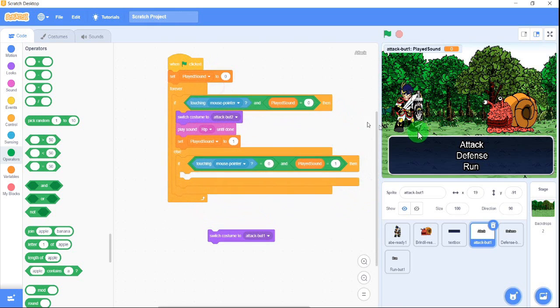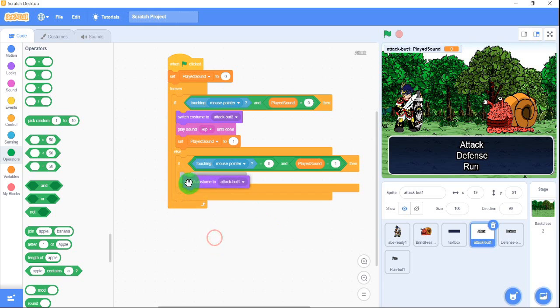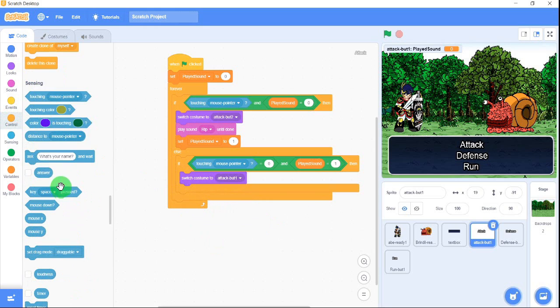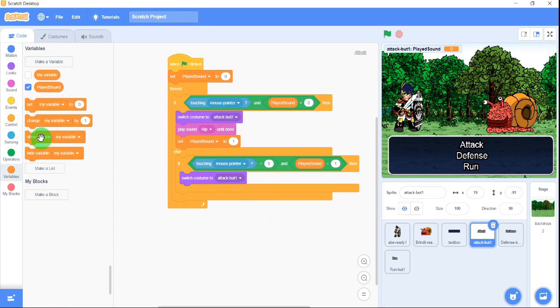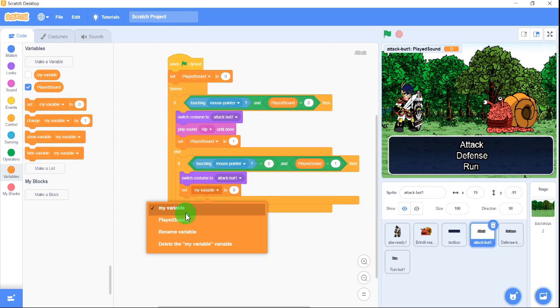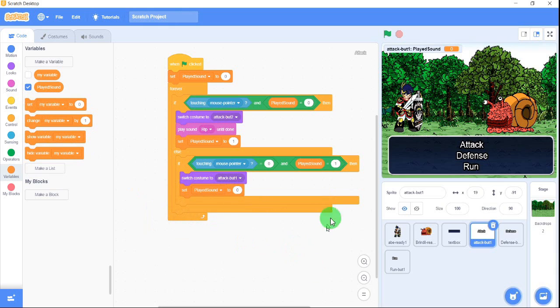When the mouse pointer is no longer touching this attack button and the played sound is saying yes, it's already played, we are going to make it neutral by informing that the variable, this one, set played sound back to 0. Okay, now let's try this one. It played only once. We go out, the played sound here becomes 0.